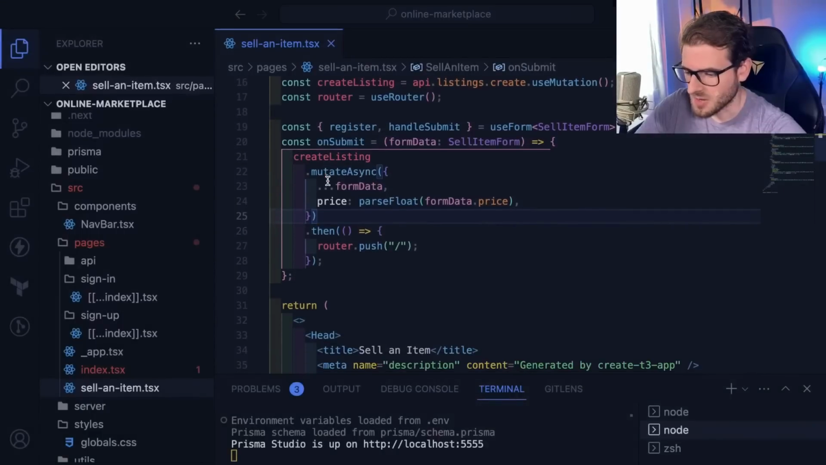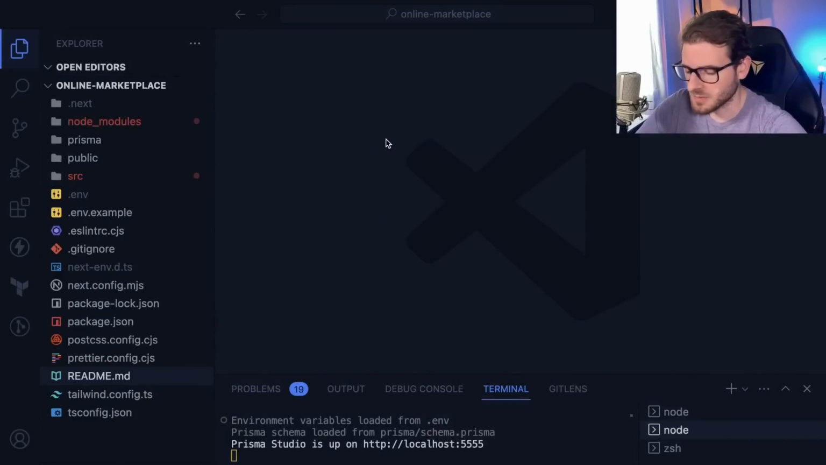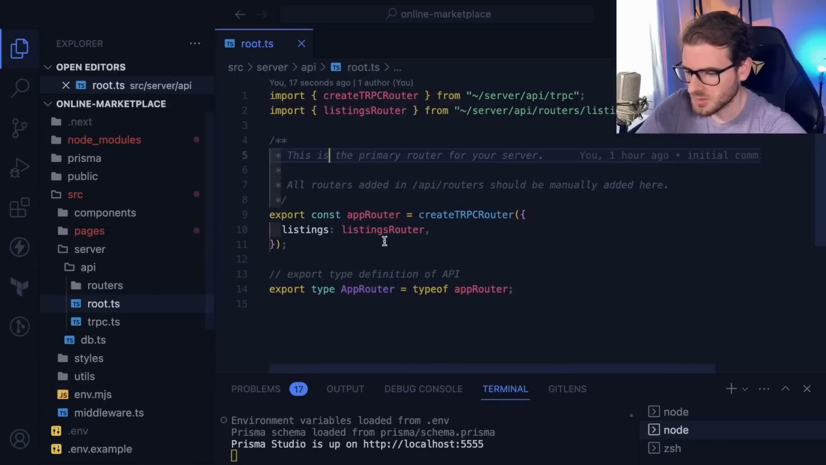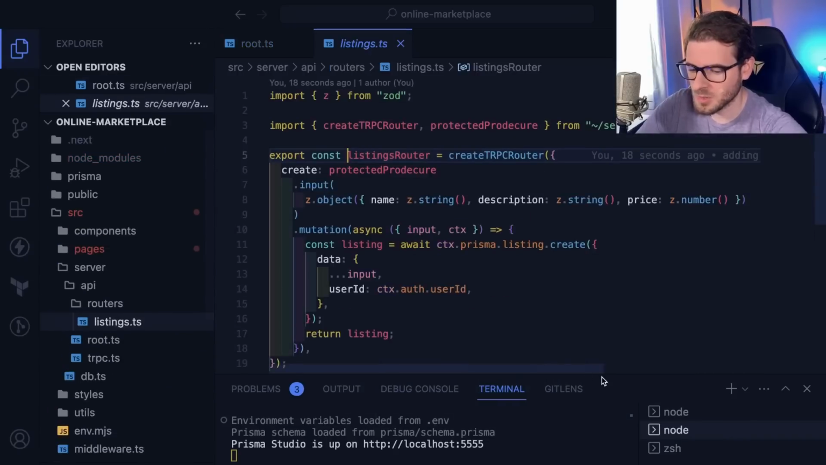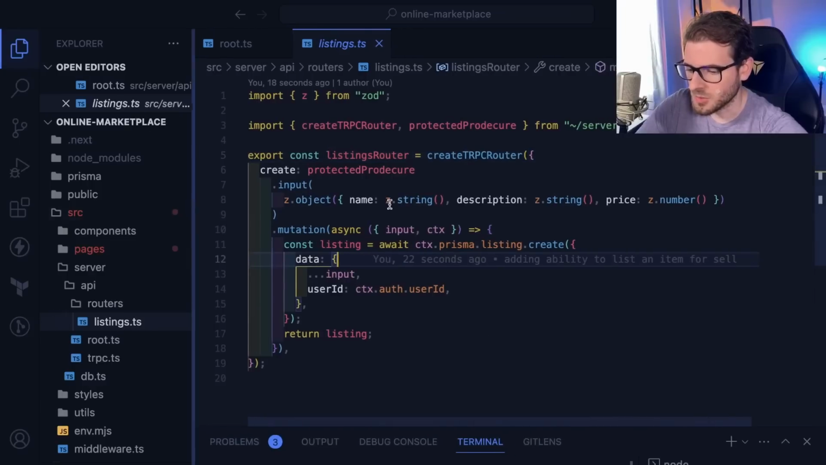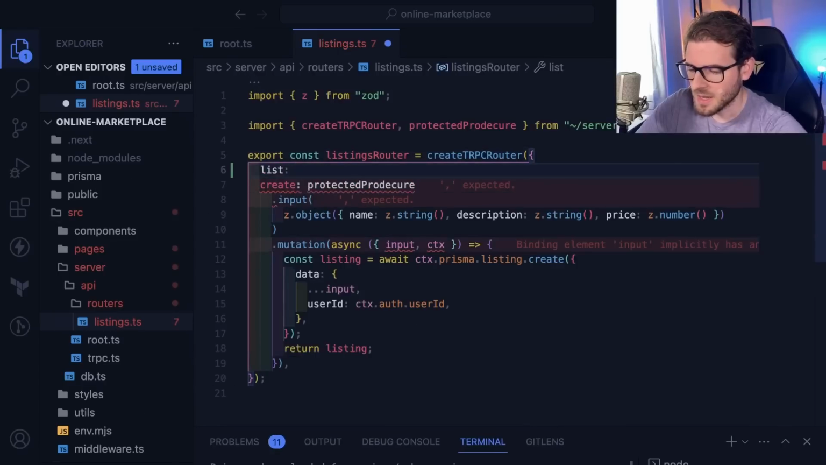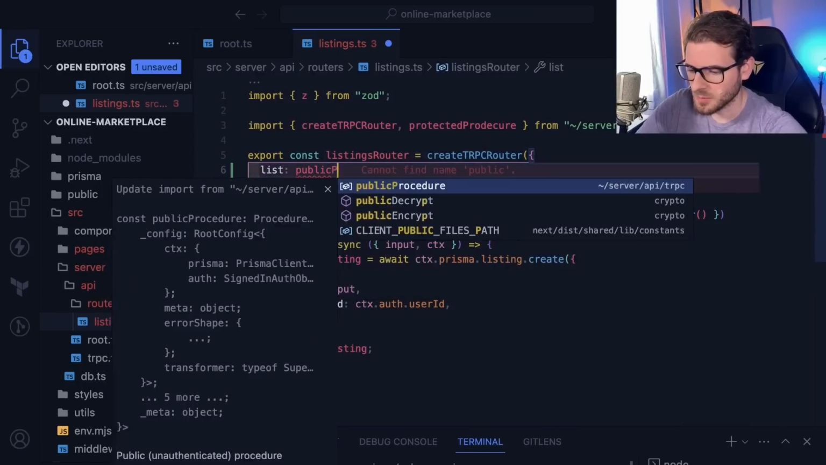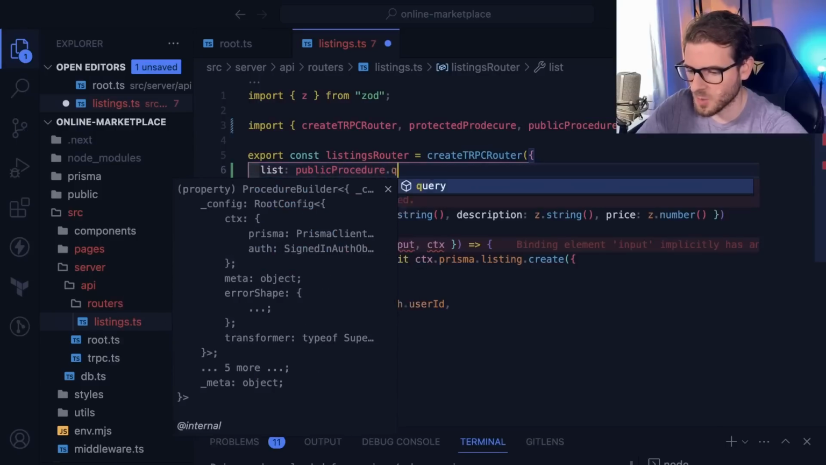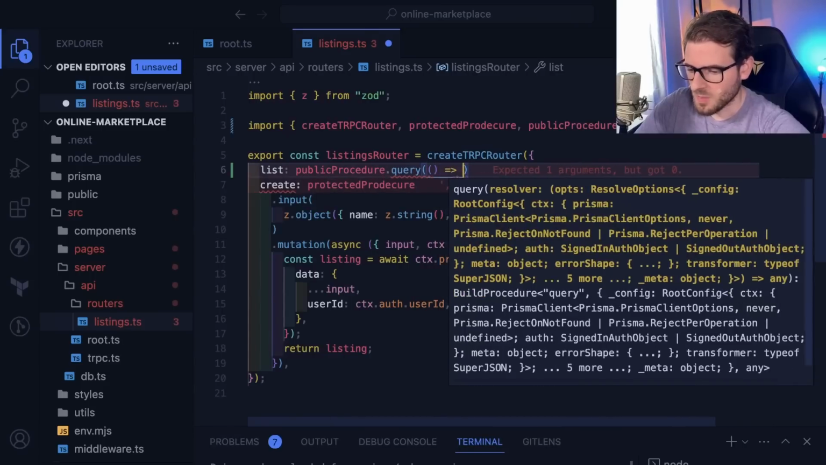So on the home page, how do we add the ability to view all the items that are for sale? Well, let's go to server and let's go to the root. Let's go to the listings router. And what we're going to do is we're going to add a public procedure so that anyone in the UI can view items for sale. So I'm just going to go ahead and say list, and I'll say public procedure. And we want to basically add a query like this. And we're going to add a callback here.